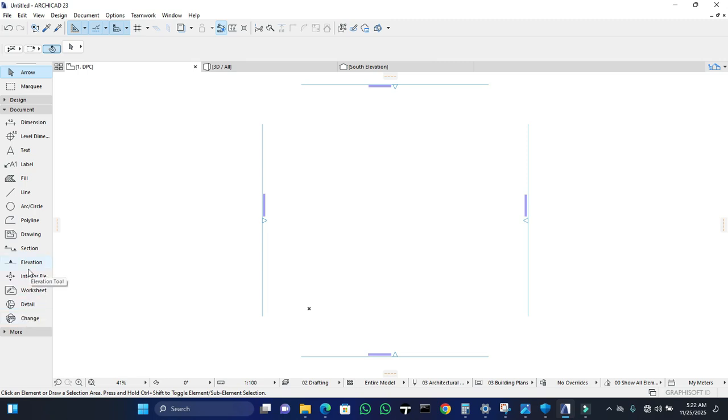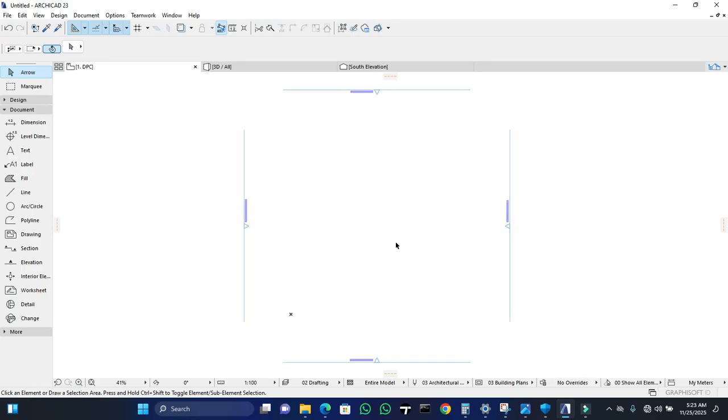So we cannot start exploring dimensions if we don't have things to dimension on the screen. Right now there is nothing to dimension on the screen, so we are going to draw some lines and we are going to use that to do dimensions, text and the rest of it.